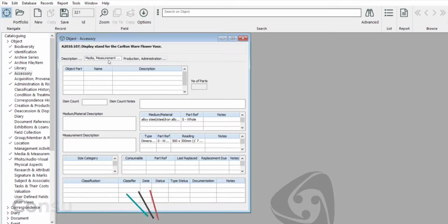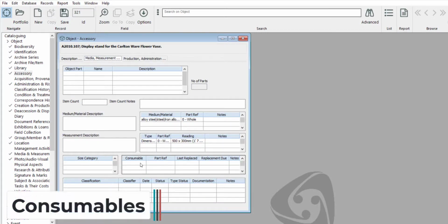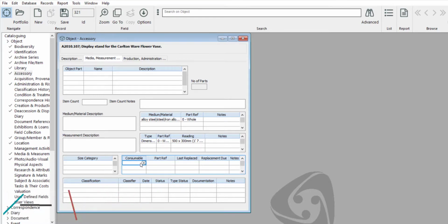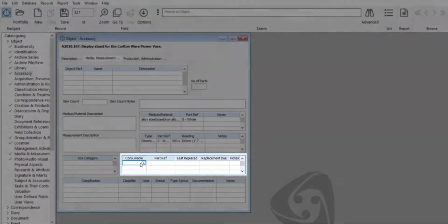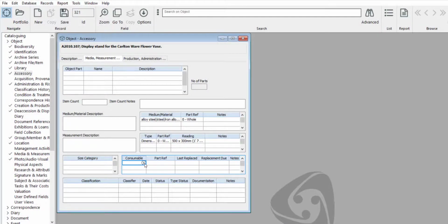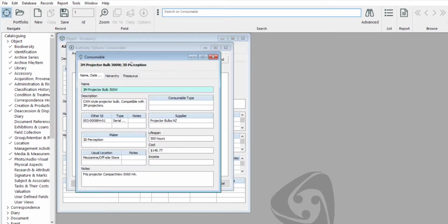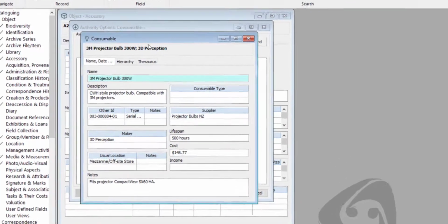Related to accessories is the new authority field called Consumables. Consumables has been added to the Object Accessory window and to the Object Physical Aspects window. Consumables are part of an object that can get used up. For example, light bulbs, oil filters, or perhaps a specific type of paper that's used in an interactive artwork.